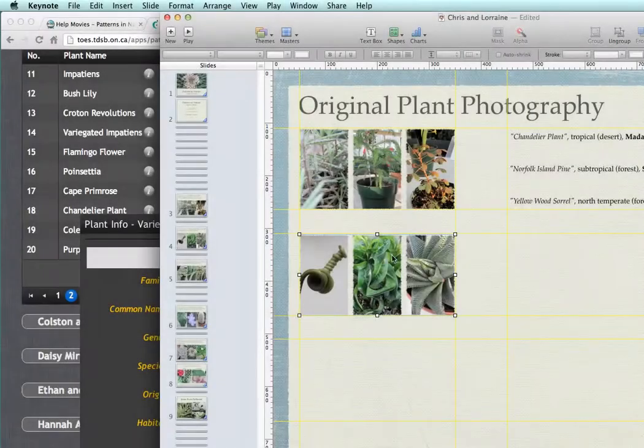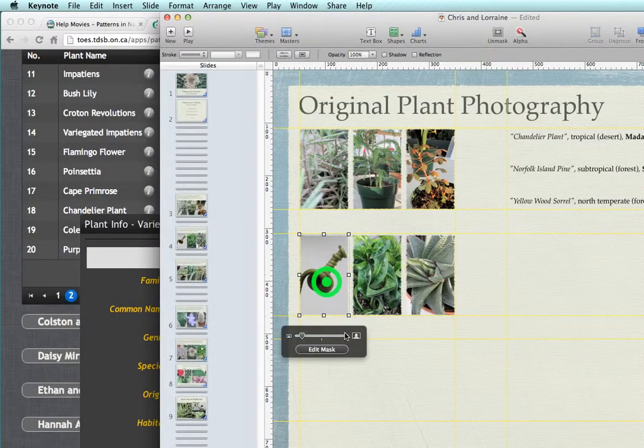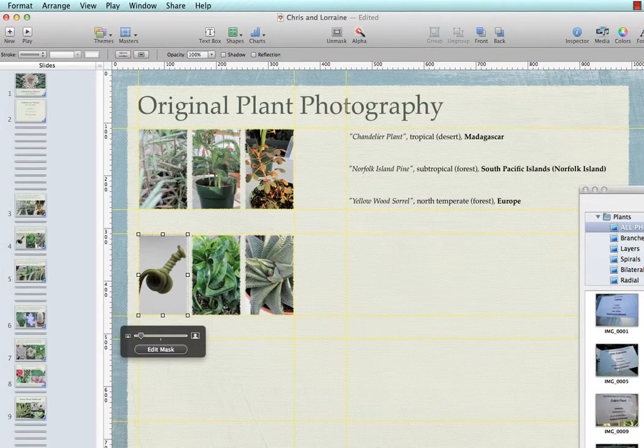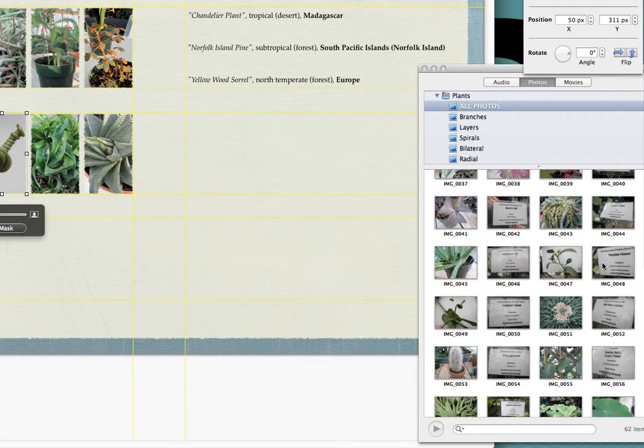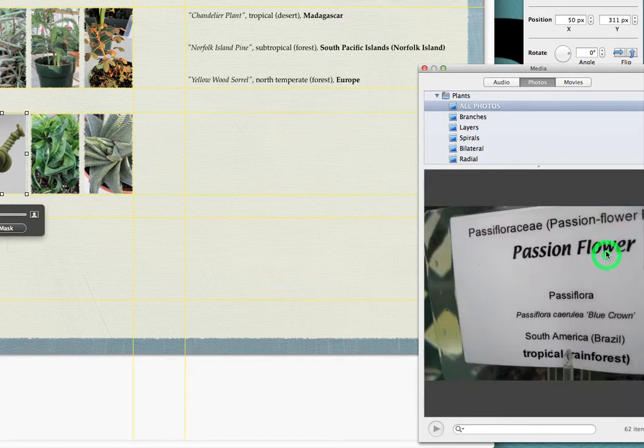Then we can do the same thing for the names. We want to double click on our first one. That's number 49. Let's find number 49. That means it's the passion flower.